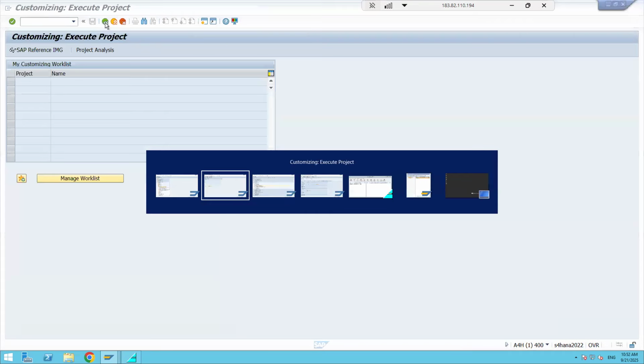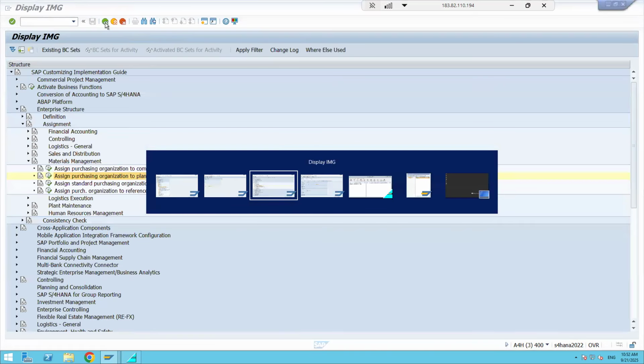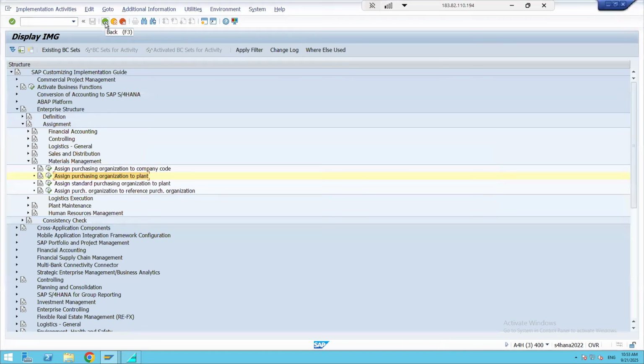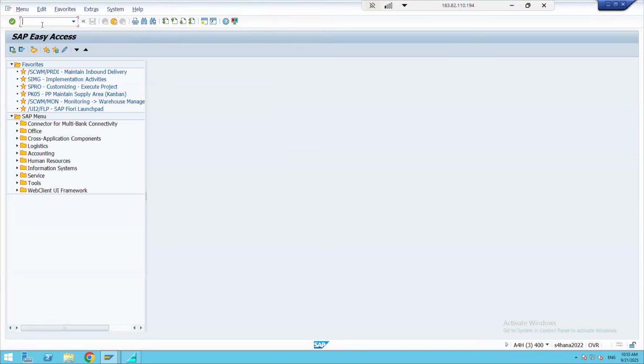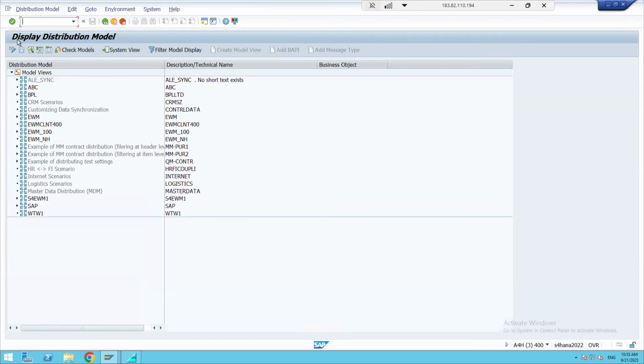Okay, so this is good. We are done with this part. Now, if you are creating an inbound delivery, I'll go to BD64 to check the system connections. BD64 is to display the distribution model. Before going, maybe I can explain this first. This is the main transaction to check which ECC is connected to which EWM system.